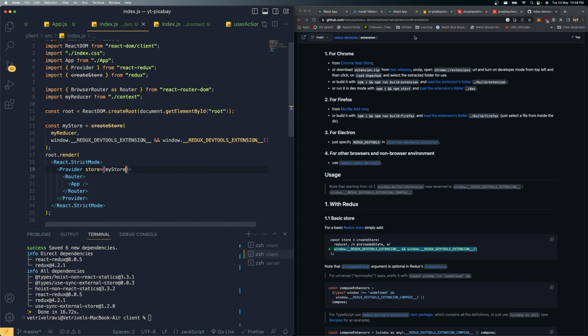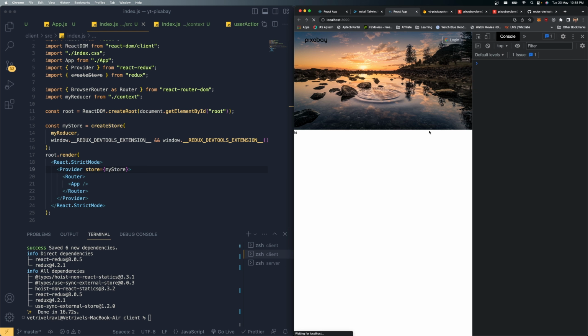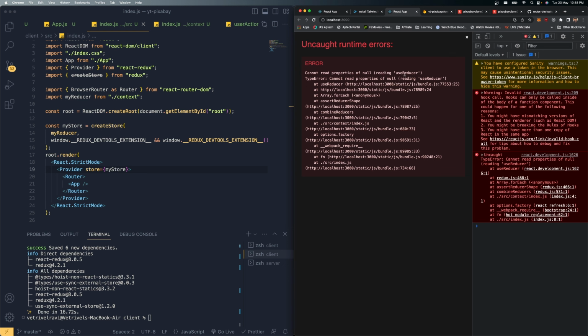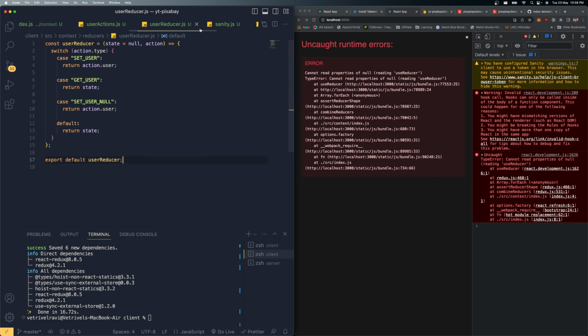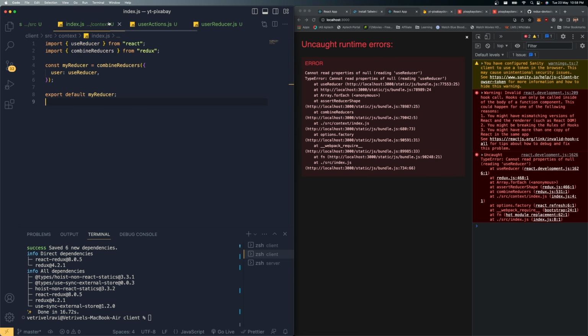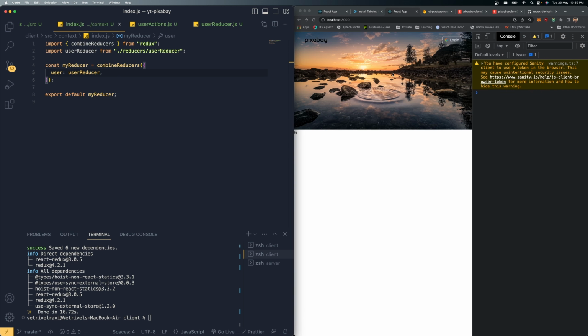Save the changes. Now if everything is working perfectly as it's supposed to be, refresh it. We are getting an error because of useReducer. Somewhere I made a mistake. Instead of userReducer, I wrote useReducer. Where it is context here, not useReducer, this is supposed to be userReducer. That's the reason. Now it's imported. Now the problem is solved, I think.